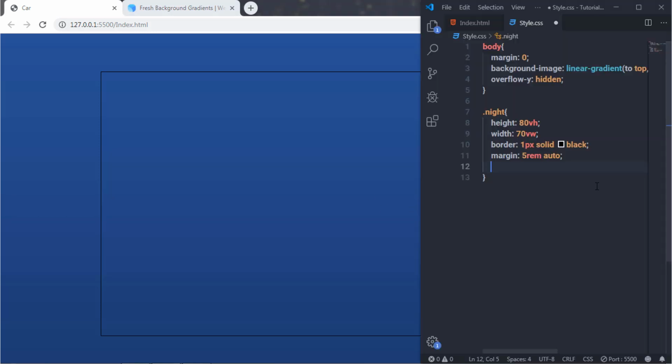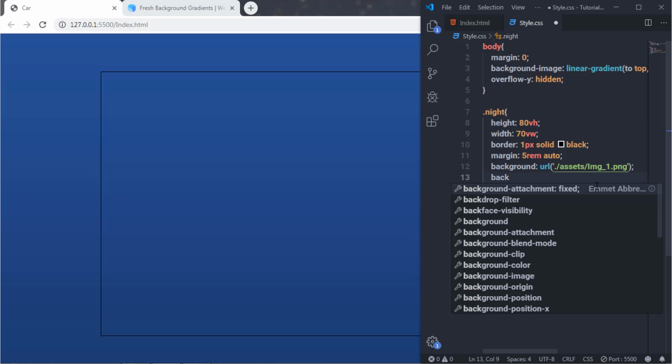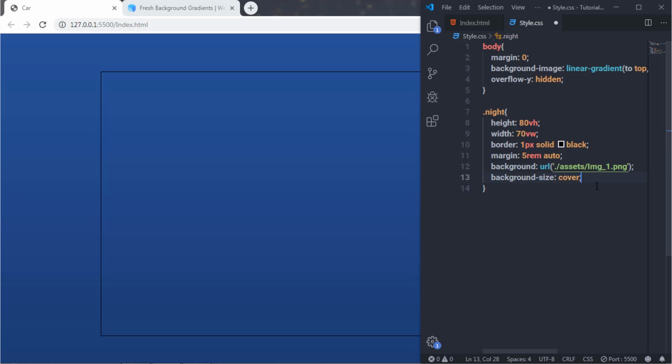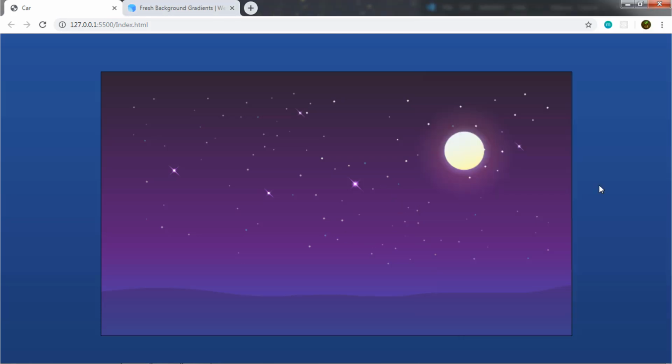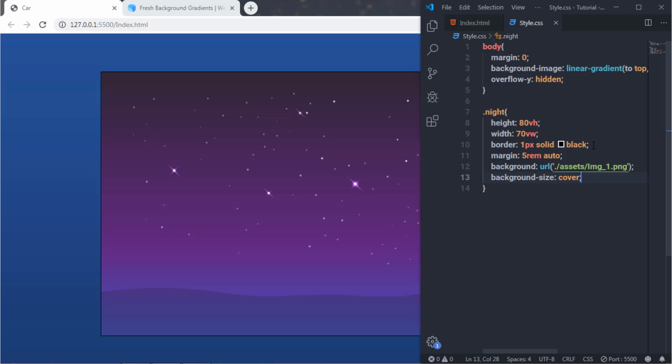Now just after that, I want to specify a background image to this rectangle. So I'm going to specify background URL, and in this URL I want to specify the image which we have in the asset folder. So I'm going to specify ./, select my asset folder and specify my first image right here, and specify background-size cover. Save the changes, and you can see I have my first image here.